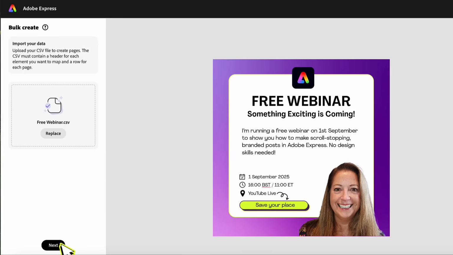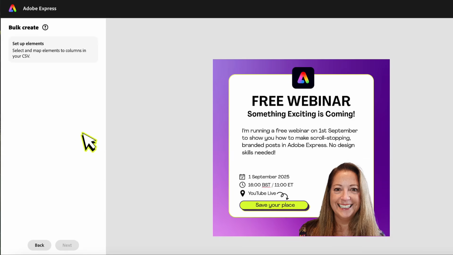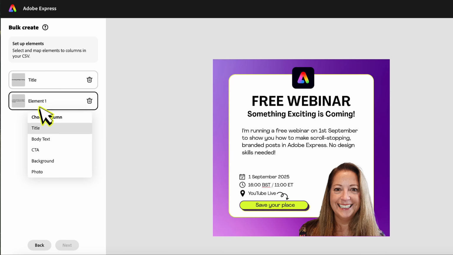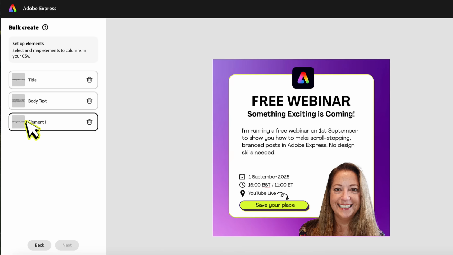Wonderful. Click Next. Now I'm going to select each separate element in my template and match it to a corresponding column in my CSV file. So this is the title. I'm going to click Connect Element and then select Title from the drop-down menu. And I'm going to go through all of this very quickly because I've done it before, but just to show you again, call to action.